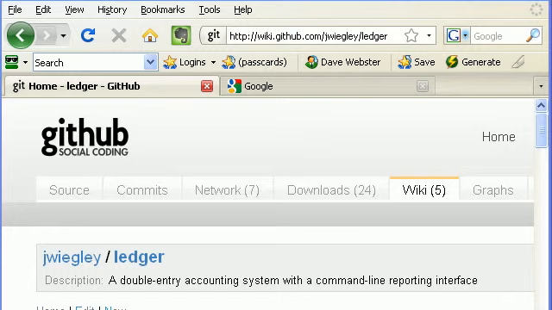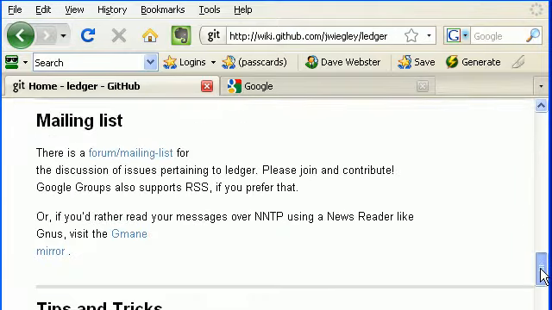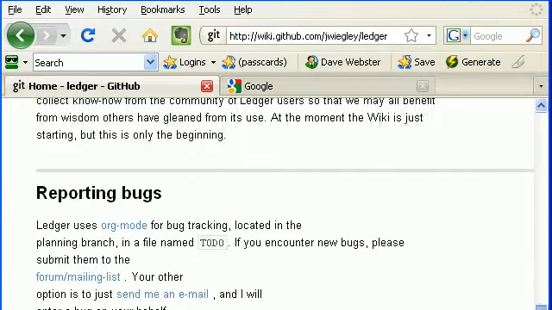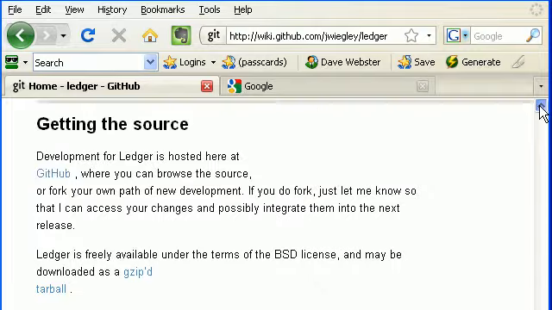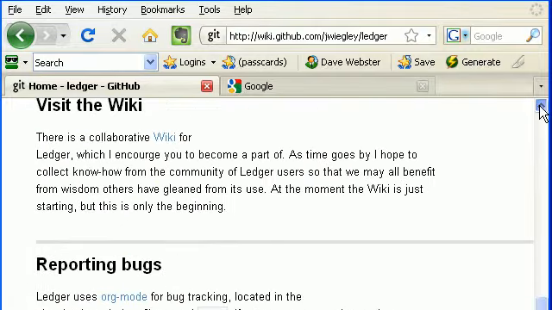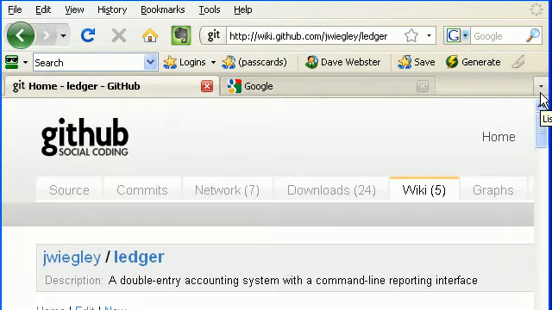Now, on the screen, I've got the main page where you'll find Ledger, and you can just page down and learn a little bit about it, its features, how to get started, and mailing lists, and most importantly, where you can download it. So the download link for Mac OS X is here, and there's one there, I think, for Windows as well, and Debian and Gentoo. The precompiled binaries are all there for you, although you can get the source code and compile it yourself.